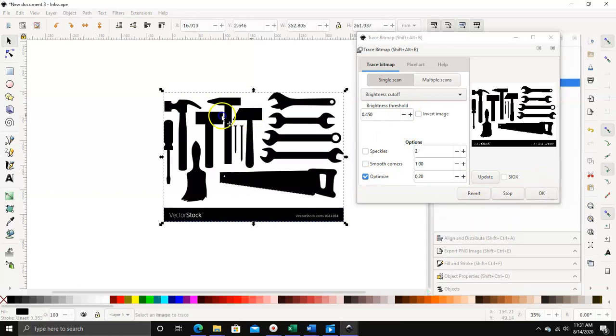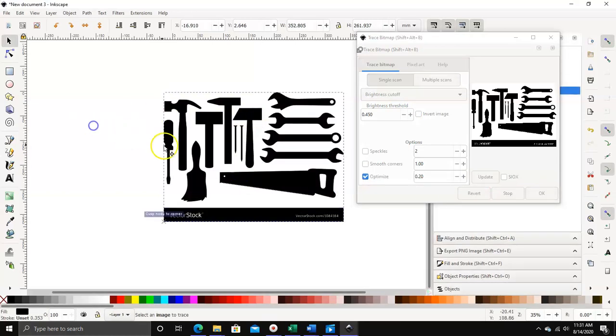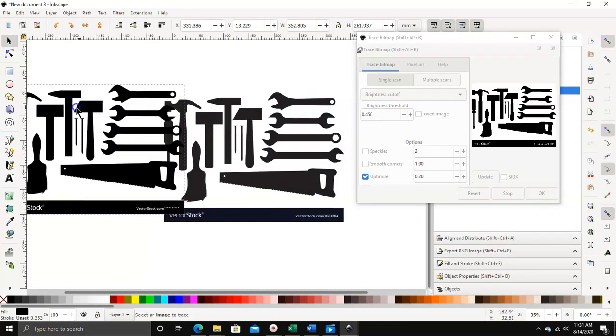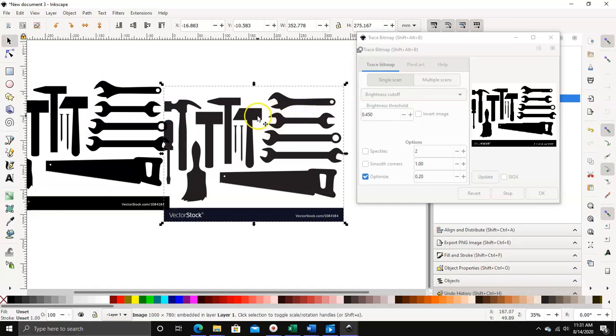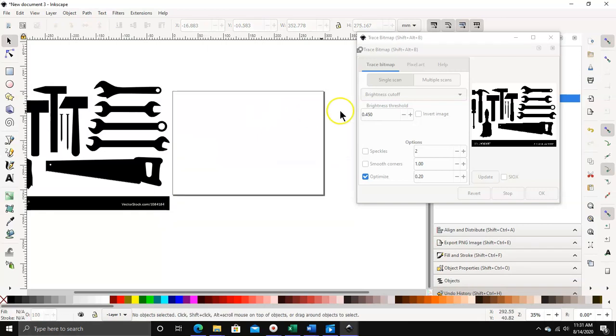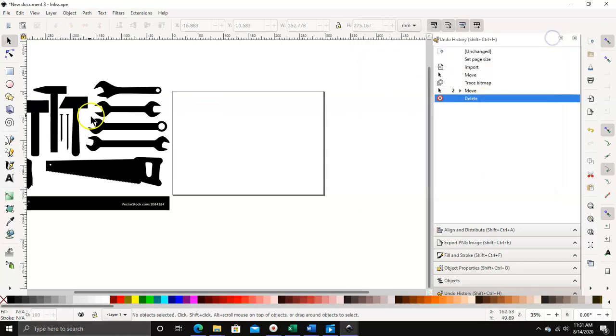Then I'm going to take the top layer of this. This is the one that I just traced. This is the one that I want to use, and this one right here is the original. I don't need that anymore, so I'm going to make sure I have it selected, and I'm going to click the delete key on my keyboard, and I'm going to close this out. And we're going to bring this over here.